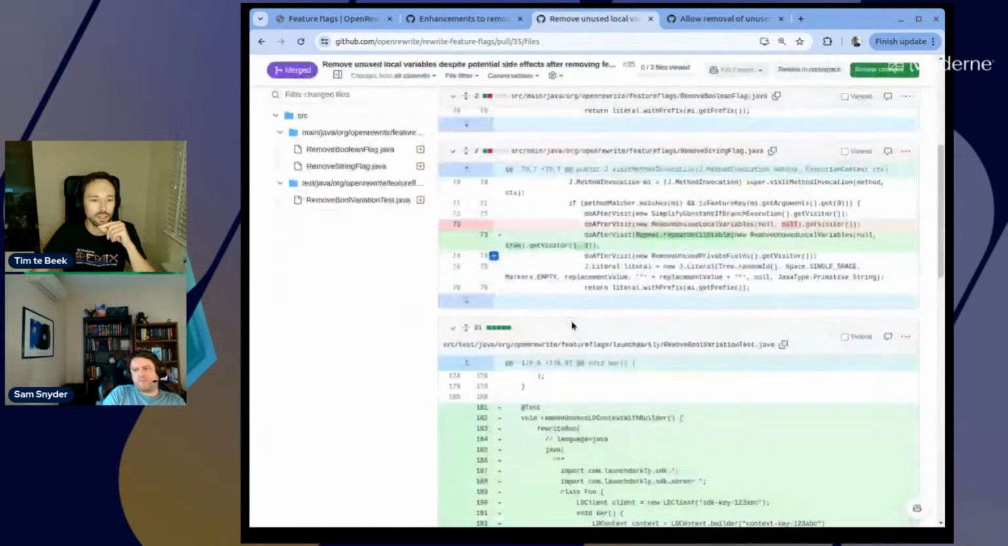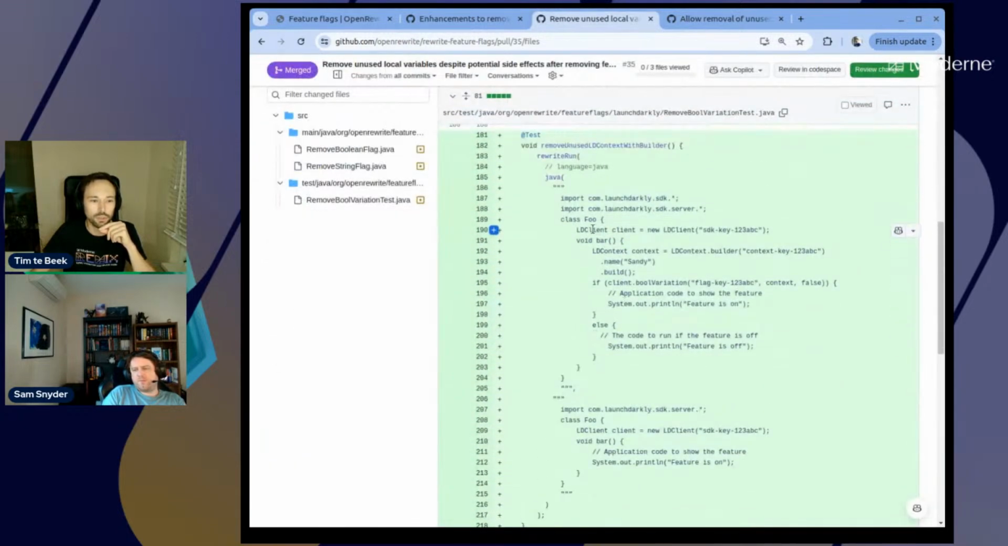That's pretty good, because what we've been wanting to do here is to clear out any of the variables that are unused after clearing out the feature flag. Take a look at the test. In this case, this is the feature flag that we want to remove. We're successfully removing it, but previously we would not clear out the now unused local variable, because this is using a builder which might have a side effect. So does this use data flow analysis to figure out if anything uses the local variable after the change?